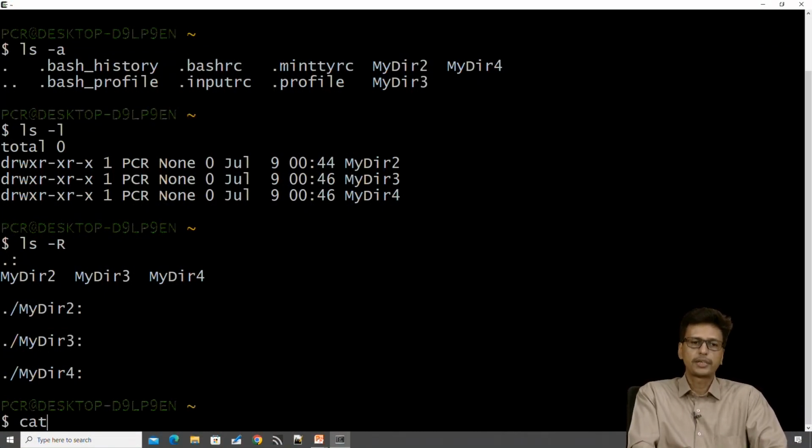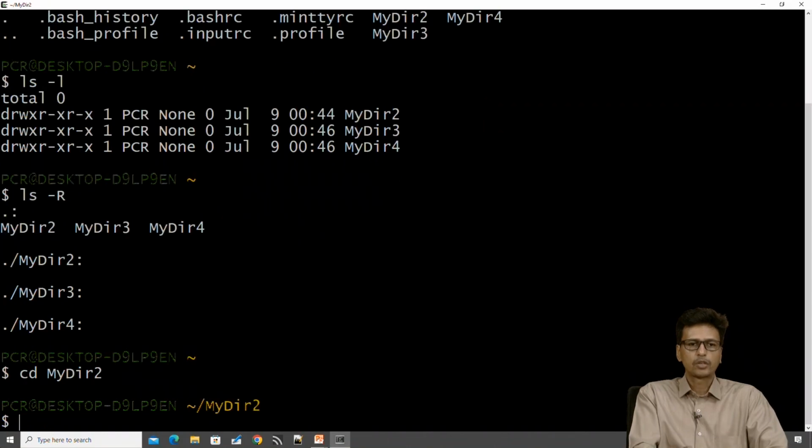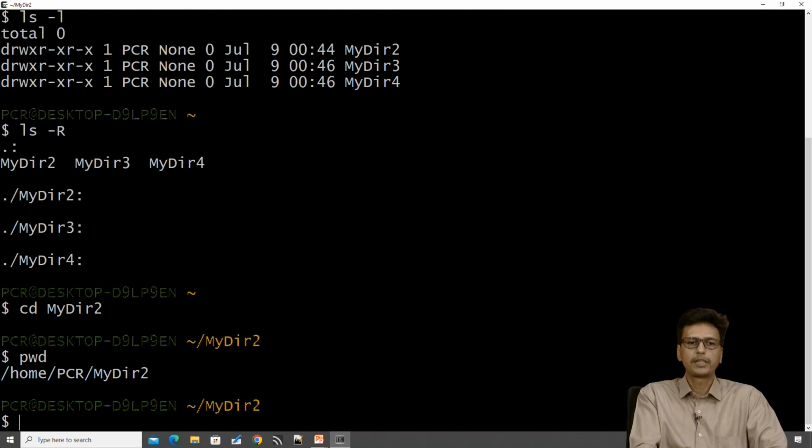If you want to create a file, first of all you have to move to that particular directory. Now suppose I would like to create a file in my dir2, so I have to change that directory as my current directory. You are already aware, I can change with the help of the cd command. So cd, then my dir2. So now I am moving into this directory. How can you check? You can check with pwd, right?